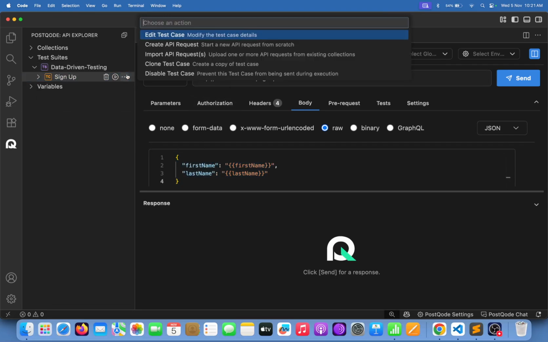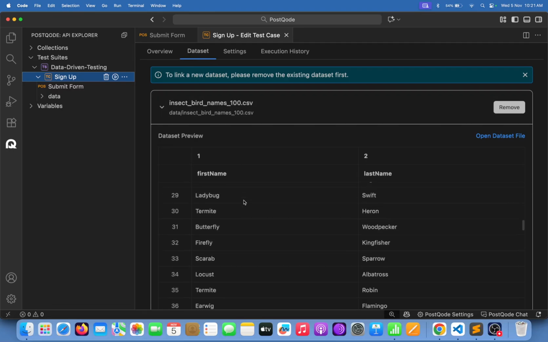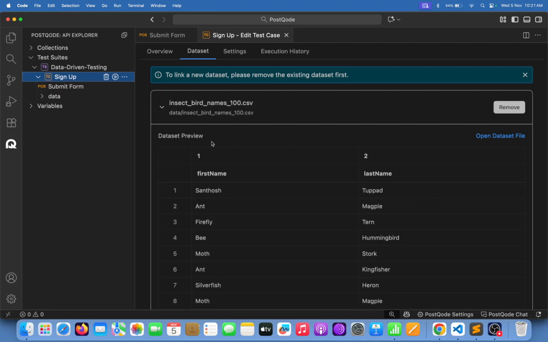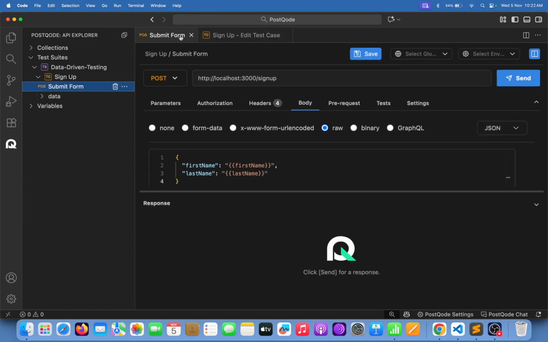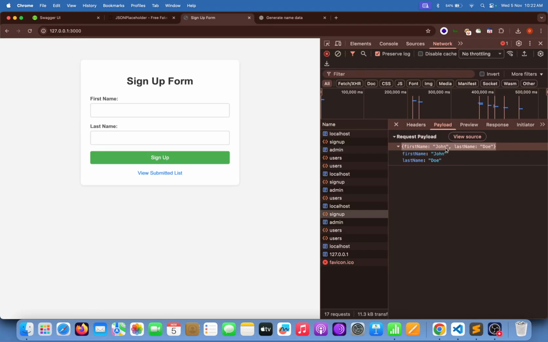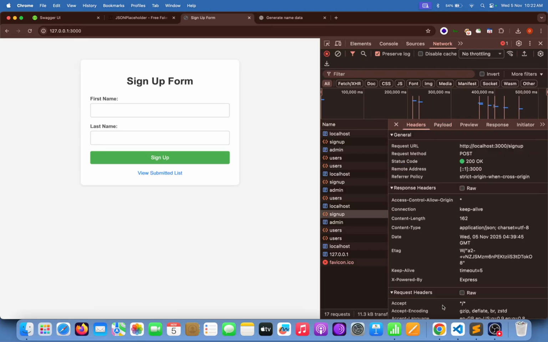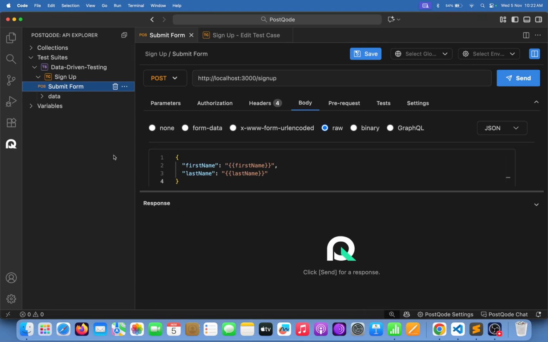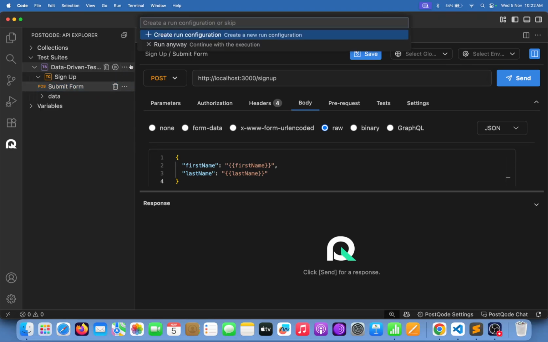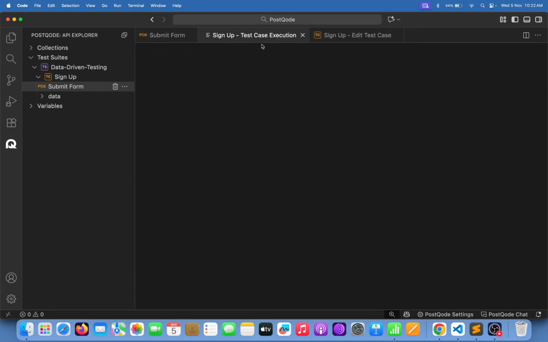If I look into sign up here, edit test case, data set, okay, this one is loaded, and the first name and last name. So looks correct. Let's see if there are any errors while we are executing this test case. And here post as well. This is important. We got it from our network tab here, how we got all this payload and the headers, post, and this thing. So without further ado, let's actually run the test case. Click here and then run anyway, because I don't have any run configuration now, global variables or environment variables, nothing here. So I'll just click on run anyway.